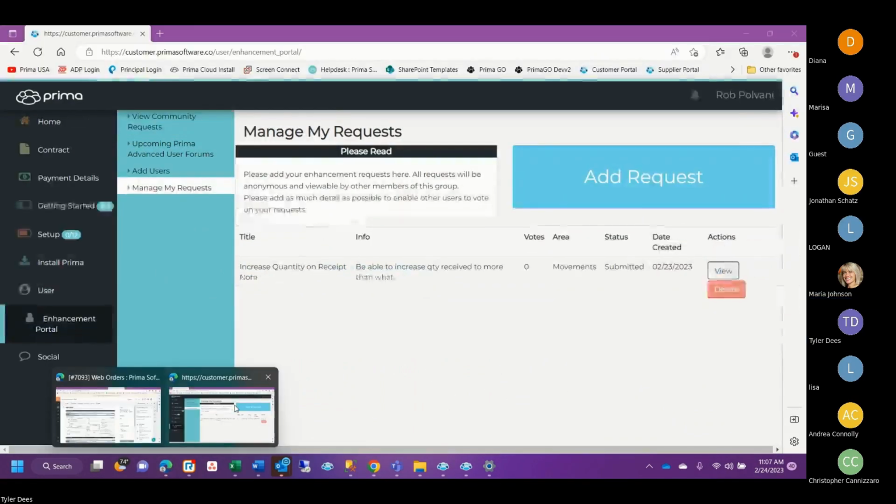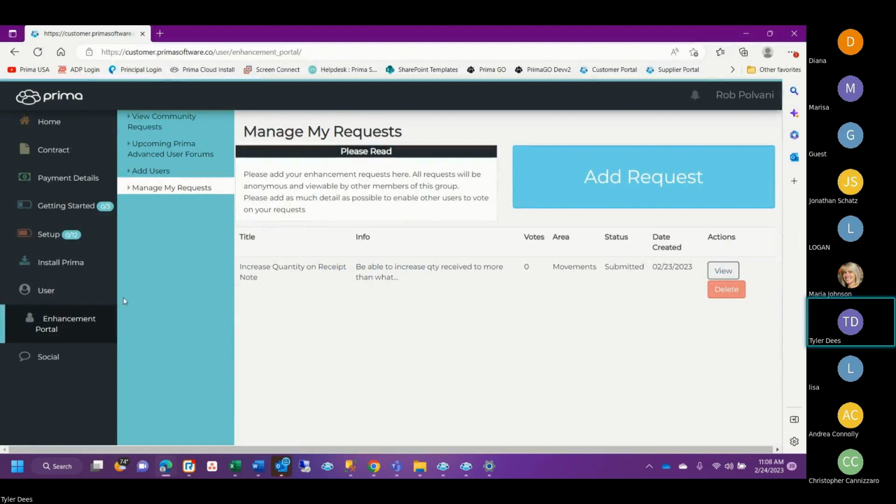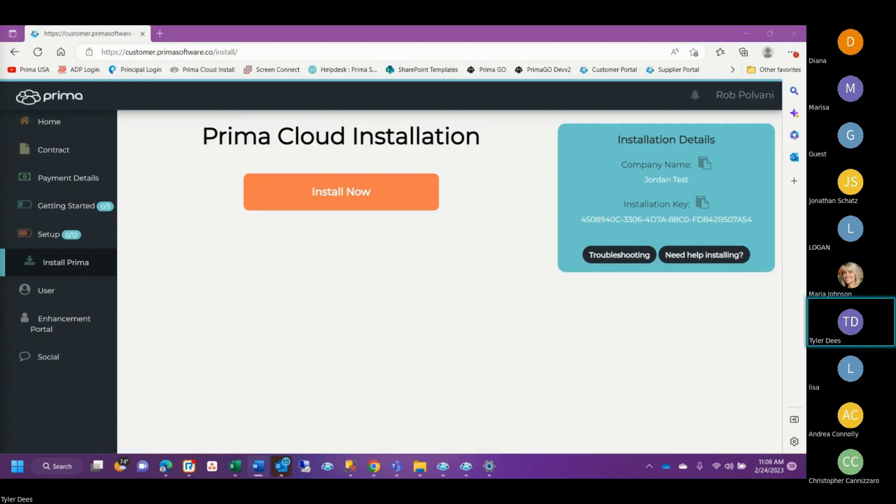Go back to this screen. This is actually a test company, so you won't have these upper tabs here. This company is not actually a customer yet. But I should mention you will have the Install Prima tab. And for those who have not seen the portal before, this might come in handy with new users, or if you get a new machine and you'd like to install Prima, this is a fast way to do it without having to call support.